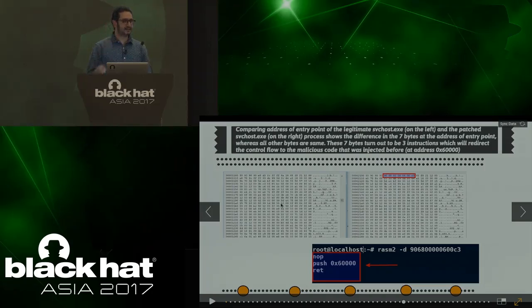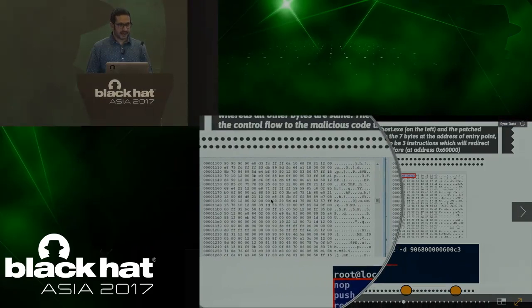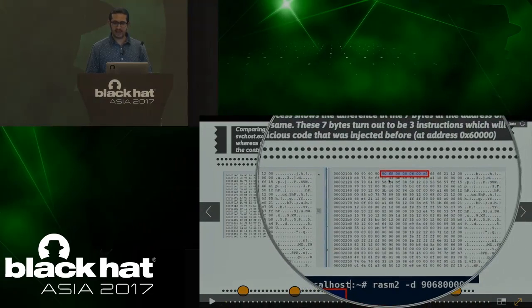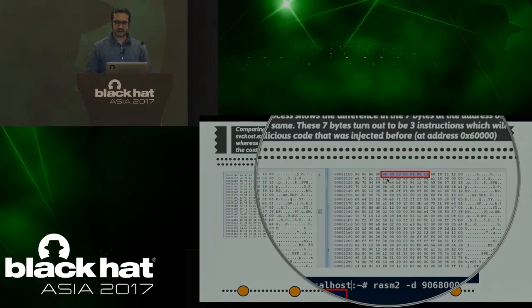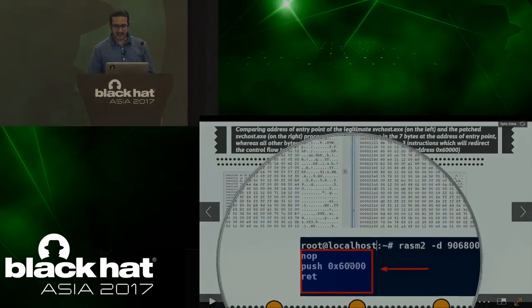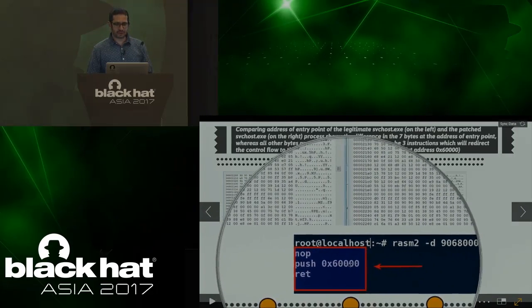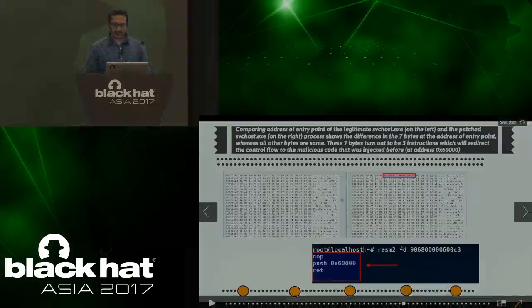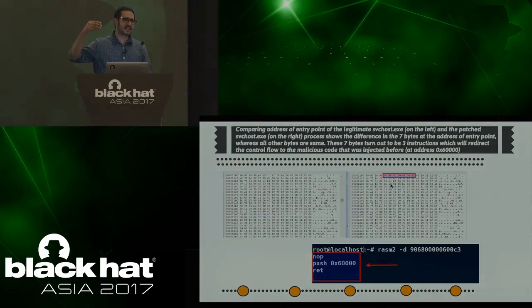Let me show you what that patched executable is. It modifies the first few bytes of the address of entry point. That is, it only modifies the first 7 bytes. So what are these 7 bytes? It is this. You see that it's a nop instruction, a push and a ret. Basically, it is redirecting the control flow to this address where the code is injected. So which means, if you are analyzing, there are only 3 instructions that are different. The rest are all legitimate svchost.exe code.